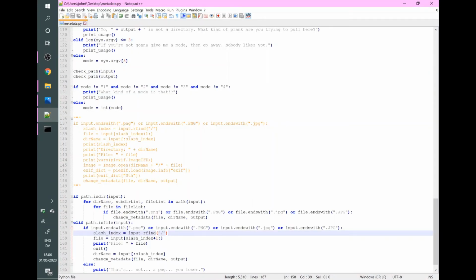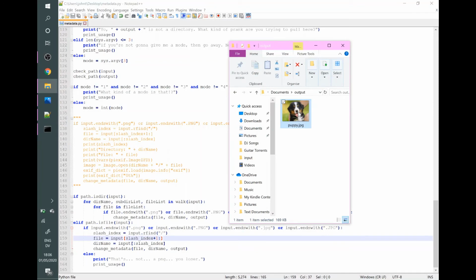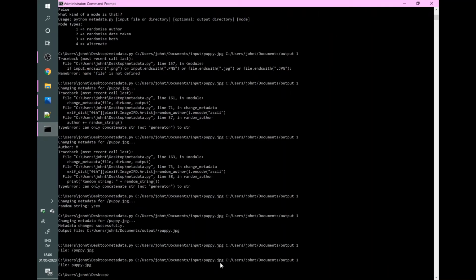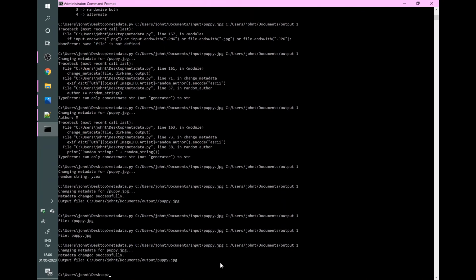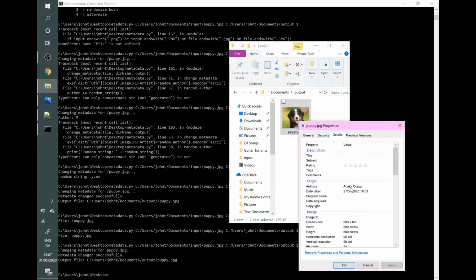So now if I rerun the program, I'm going to get rid of my print statement this time. And I'm also going to get rid of the output file just to make sure it still works properly. And now you'll notice there's no extra slash here and there's no extra slash here. And yeah, we still have our puppy image. And if we look, we can see that the metadata was successfully forged.